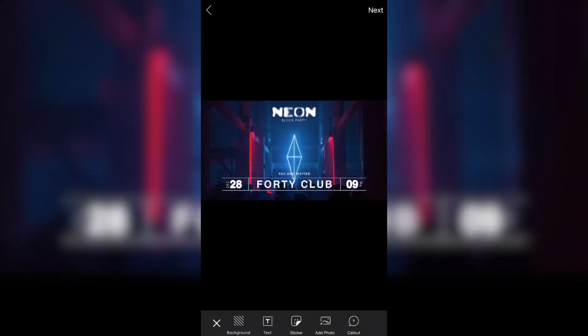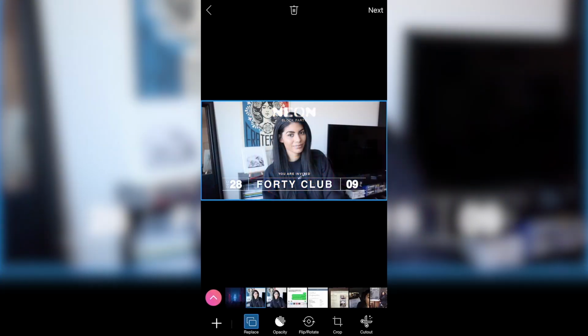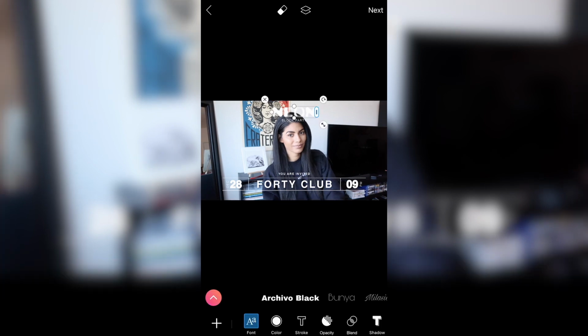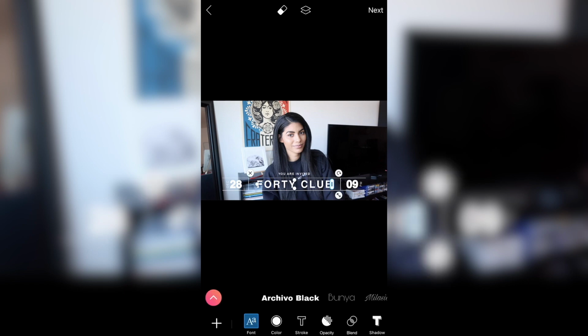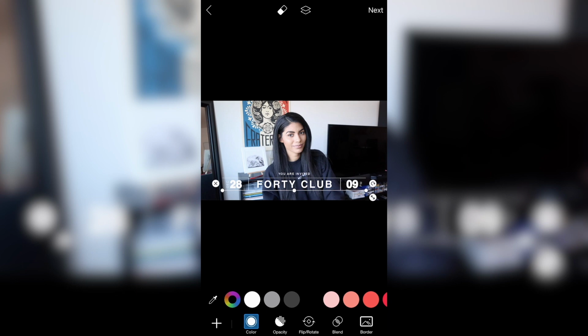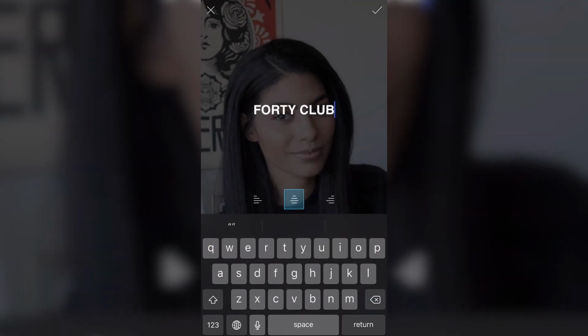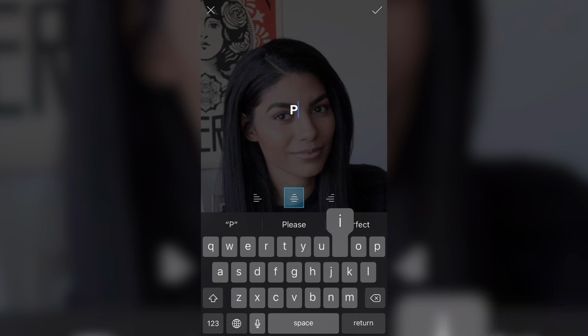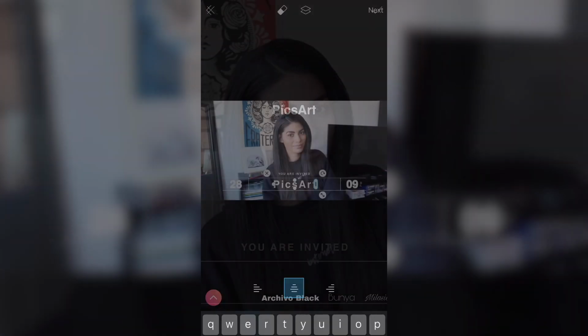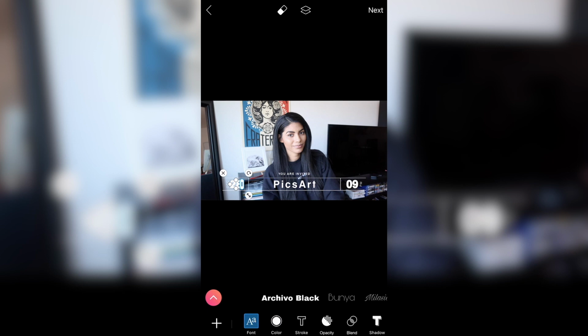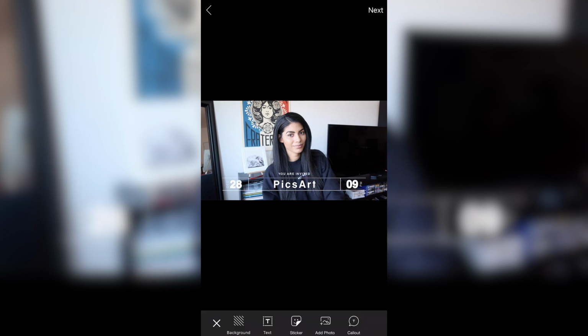I'll show you this other template. This one is also super easy. Same thing, you just click on the background and we'll use the same photo. It already has some nice layouts for you, but I'm just going to delete these here, and I really just want this section here. So I'm going to double tap on where it says 40 Club and just put PicsArt. That looks kind of cool. And then let's just pretend that this date is relevant.